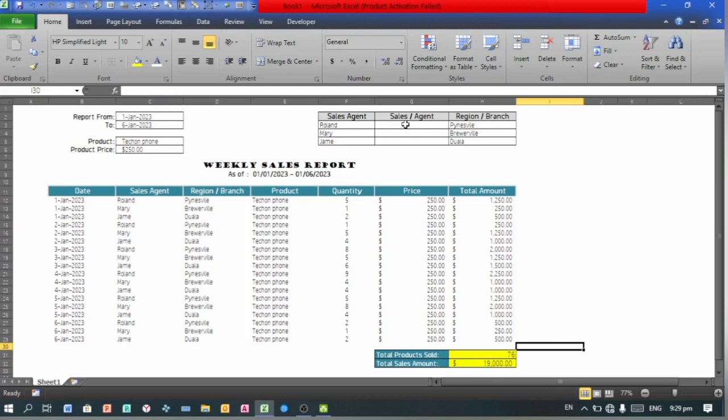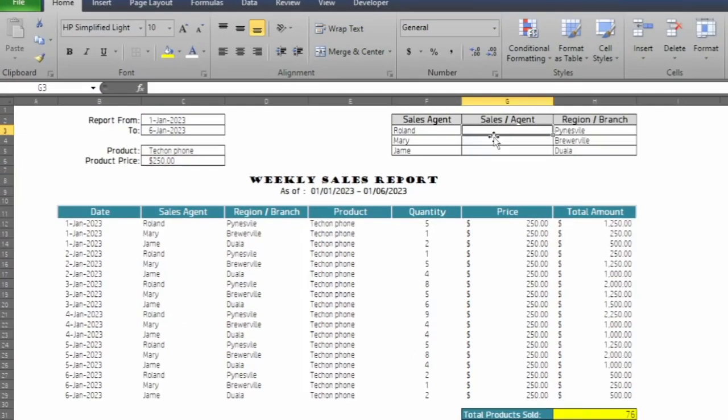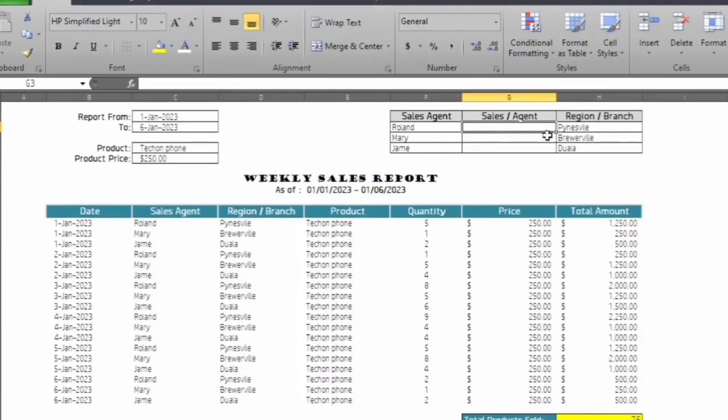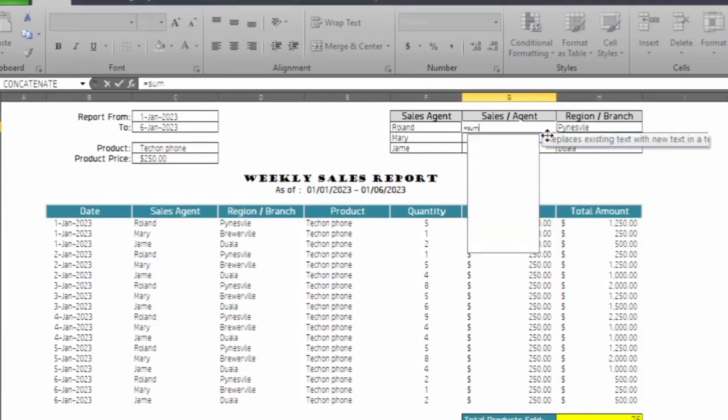Let's move over to the last formula here. This is going to be the individual sales sum, right? And here for the first one, I want to use the function called SUMIF.